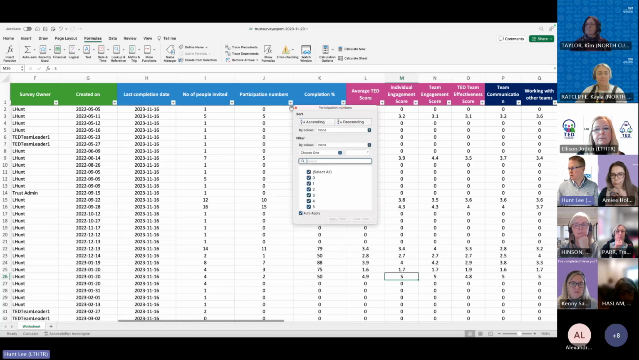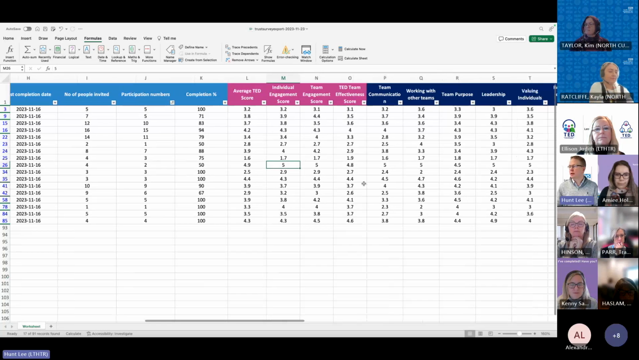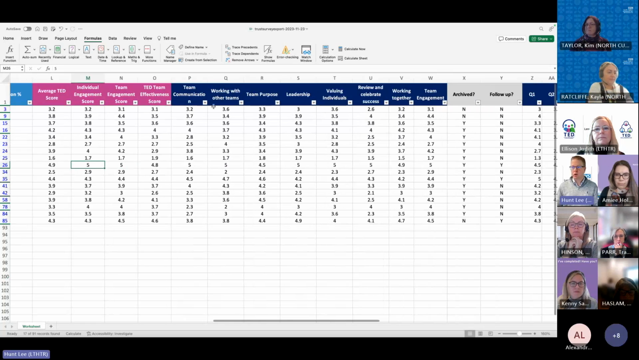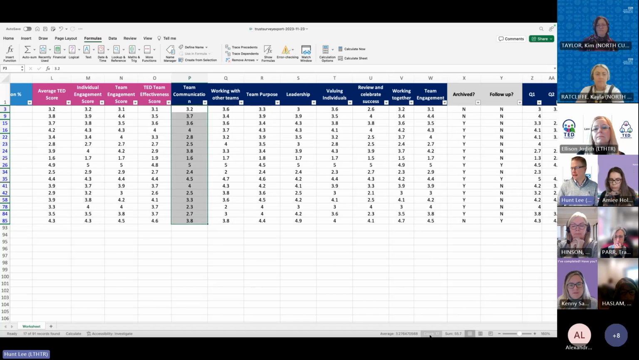I'm just going to filter out some of these with 0, so there's a few less. So if I wanted to work out the averages of all these that I've got selected, what I can do is highlight that column, and you may not be able to see, it depends on the size of your screen, but what I can see there is there's 17 TEDs that I've selected there, and the average for team communication is 3.2.